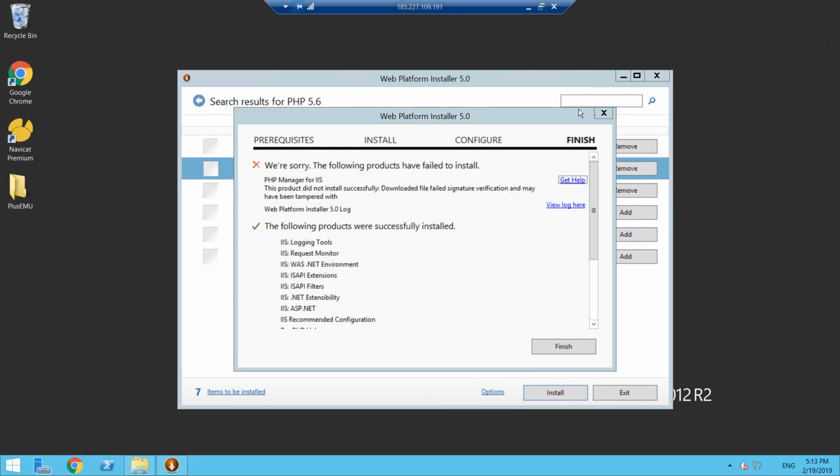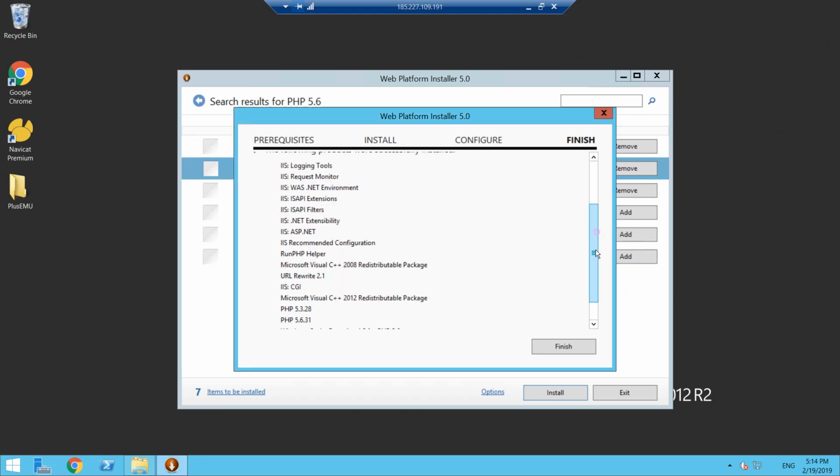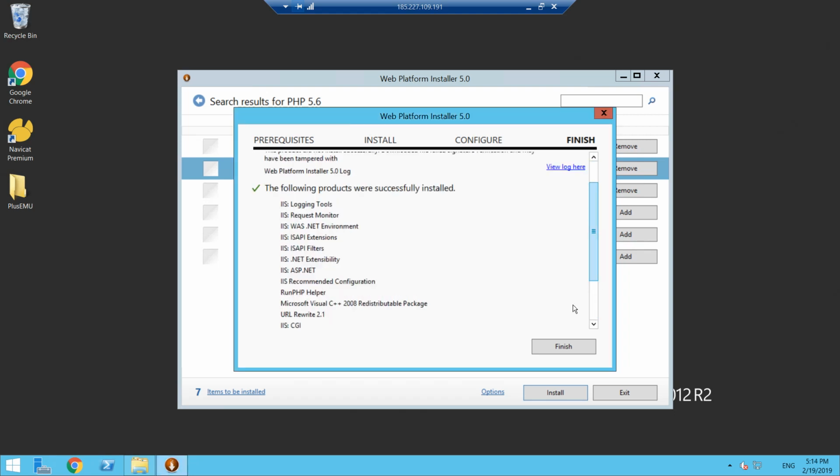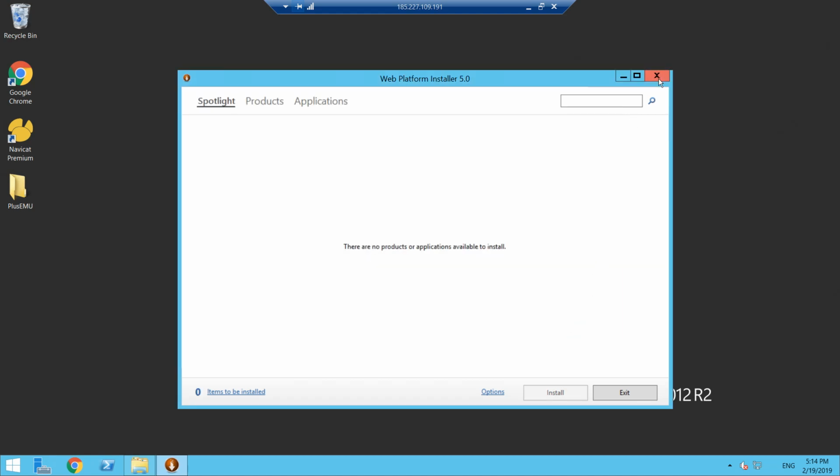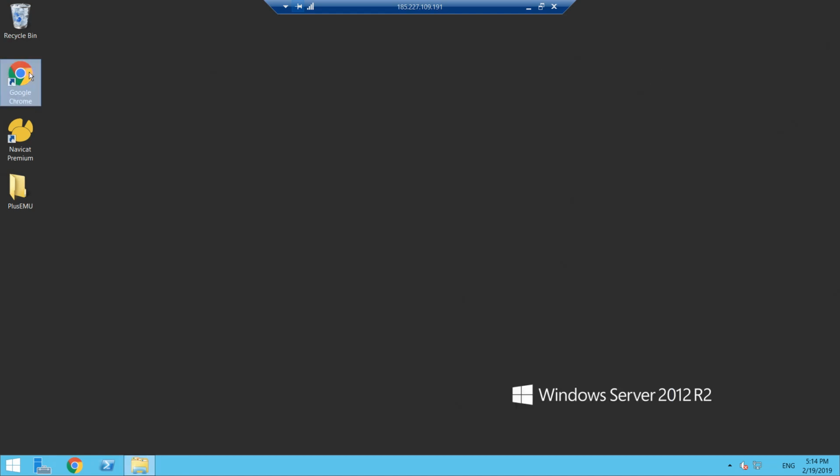Right. So the installation is done. Now when you get the finished screen, it will say PHP Manager for IIS has not successfully installed. That's normal, don't worry, we won't need this. Just ignore it. As long as everything else is installed, then you've done everything correctly. So click finish. You can close Web Platform Installer now. Now to test if everything's worked, open up Google Chrome.